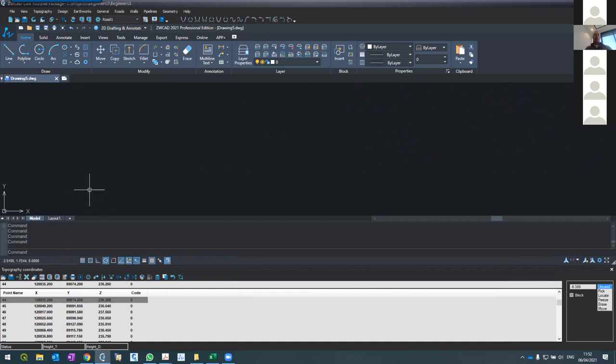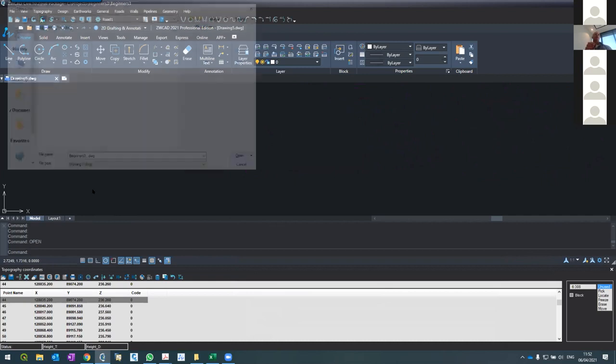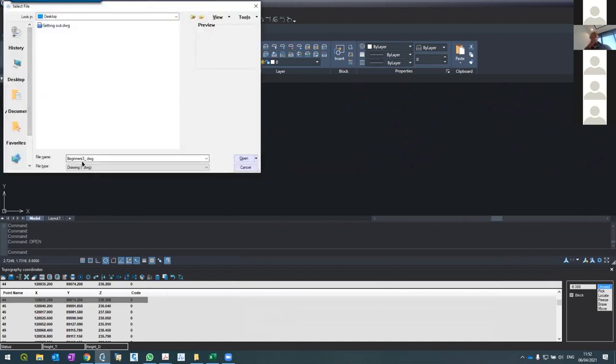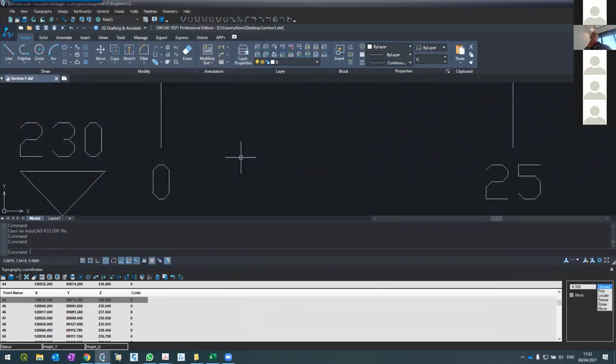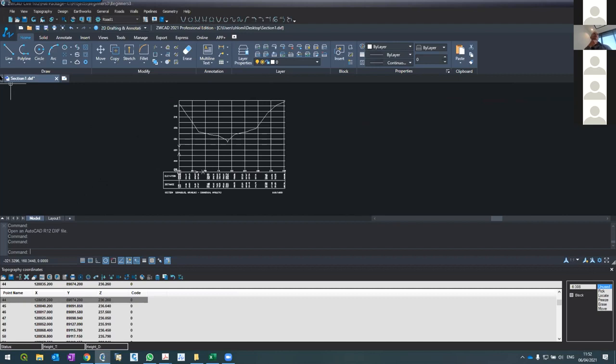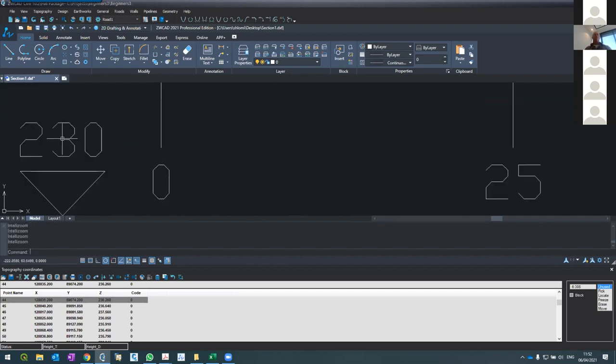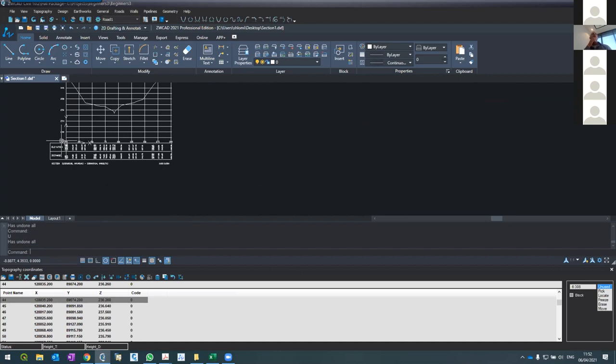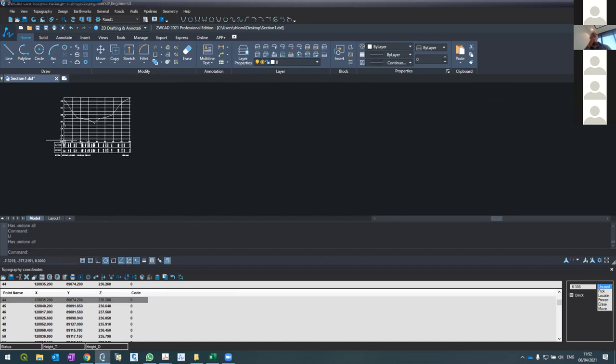And let's open this is the section which I was talking about. Okay. I hope this is clear. I hope you got it.